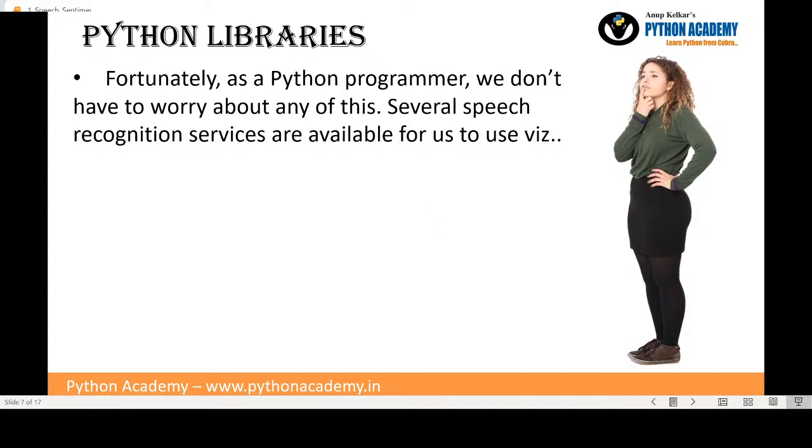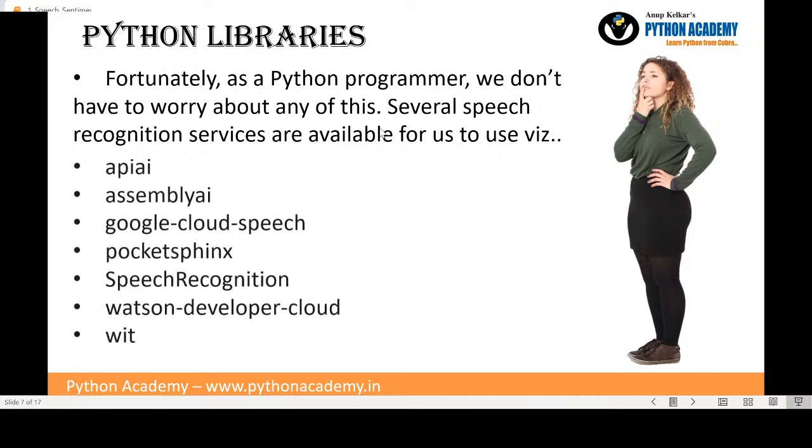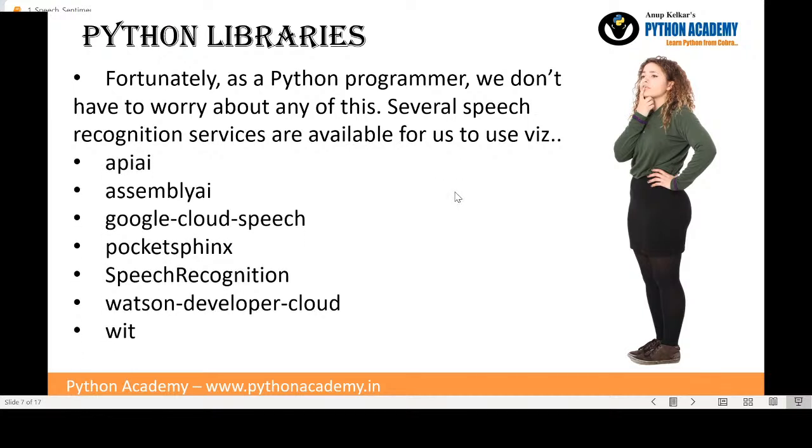Several speech recognition services or libraries are available to work on that. So what are they? Some of them we will show. One is API AI, which is very popular but somewhat complicated, and has many other things rather than only speech recognition. Assembly AI is also popular.